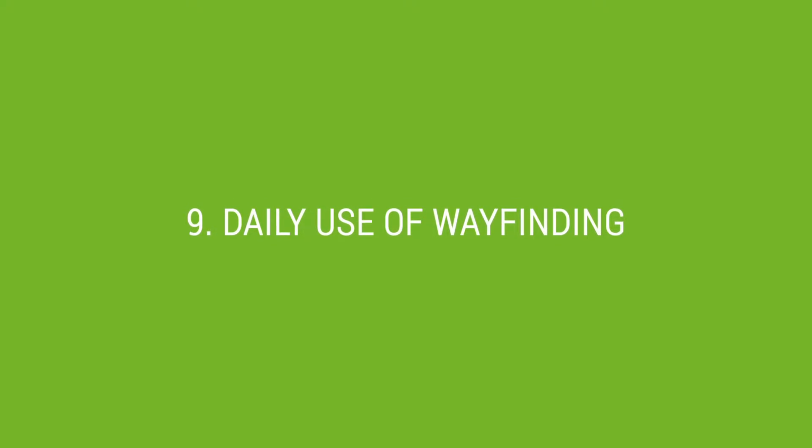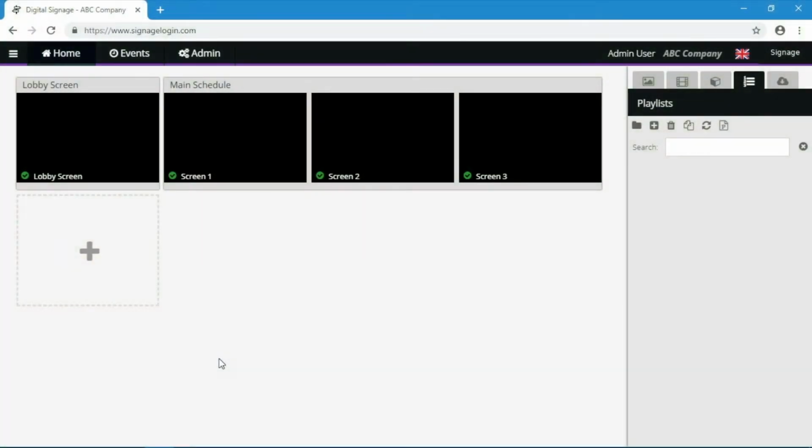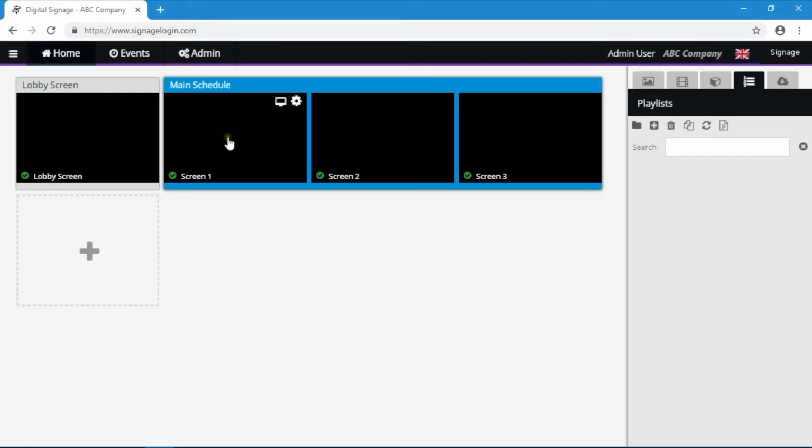use of wayfinding. In this example, we have one screen where it is planned to have a full overview of all events in all meeting rooms. Additionally, we have 3 meeting rooms with one screen each. The meeting room screens shall show information about the events in the meeting room.